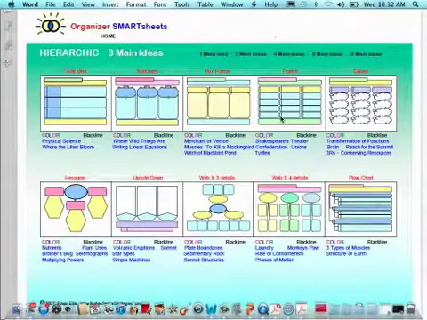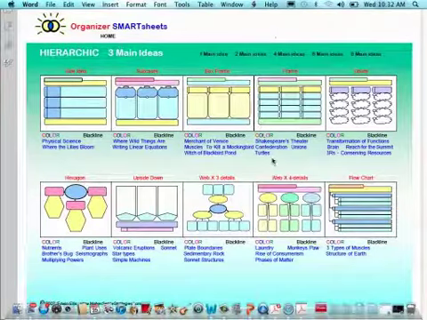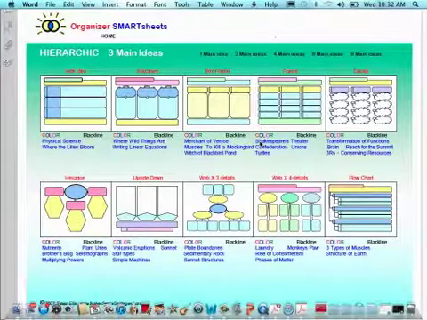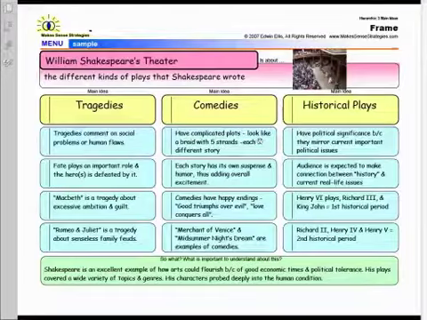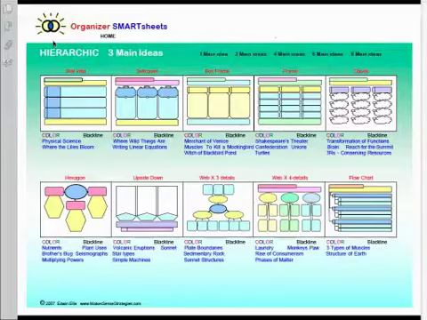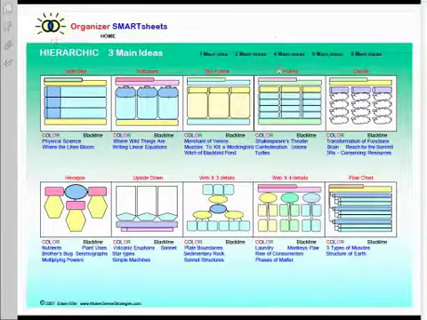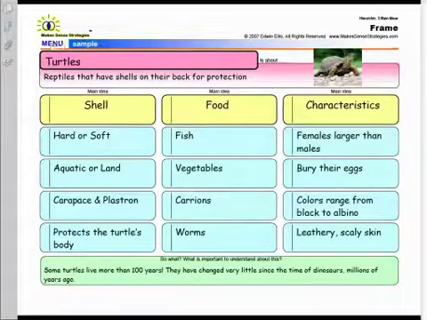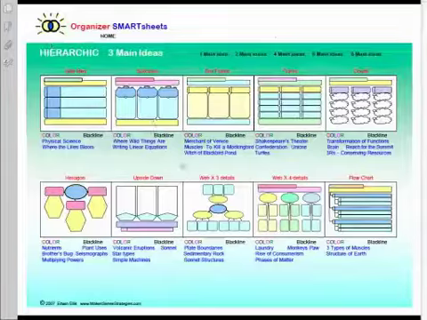Okay. Now another thing I want to share with you, you may have noticed all these titles underneath these. And so, for example, under that three main idea frame that we were looking at, if you click on Shakespeare's Theater, what will open up is an example of how a teacher used that particular graphic organizer. So anytime you're looking at a sample, be sure you click on the word menu, and that will take you back. All right? So if you wanted to see a sample of, say, turtles, let's check out, that must be a science lesson there.